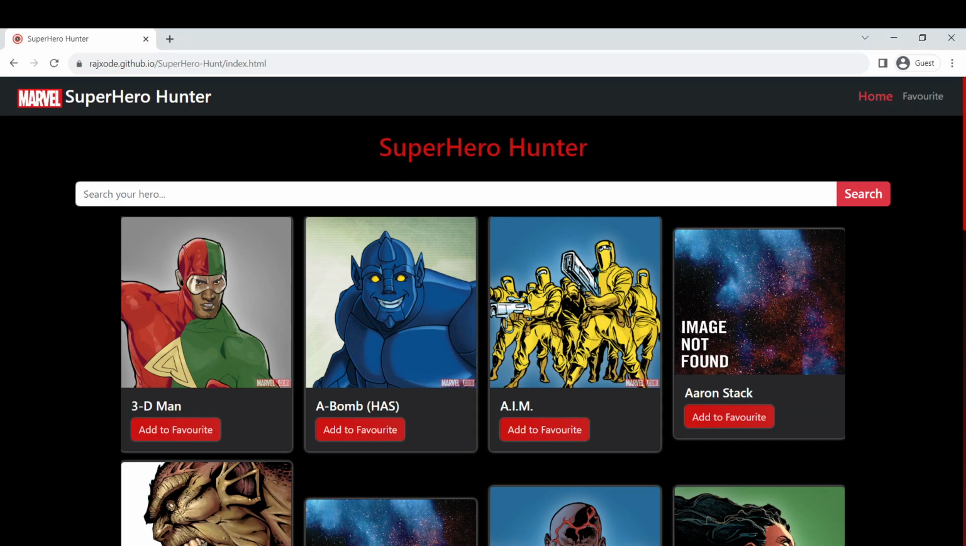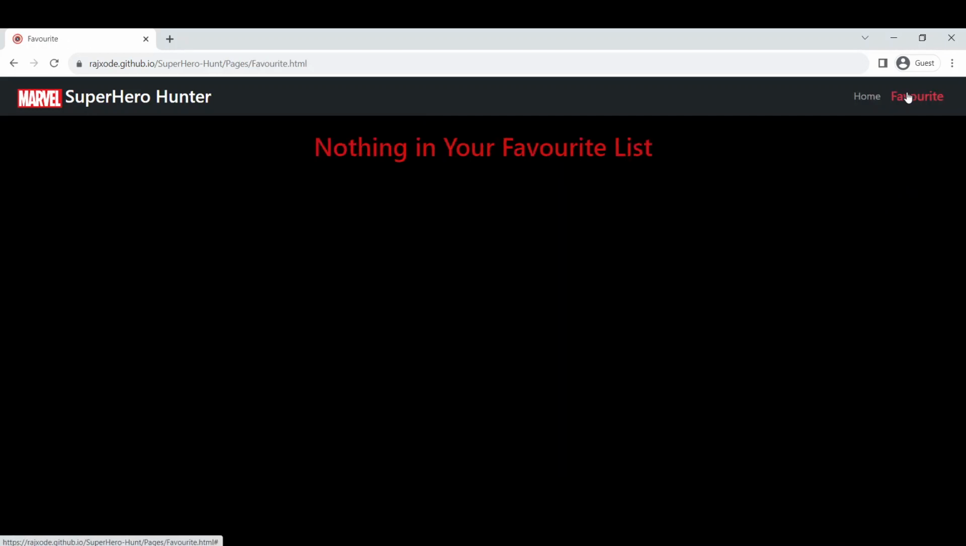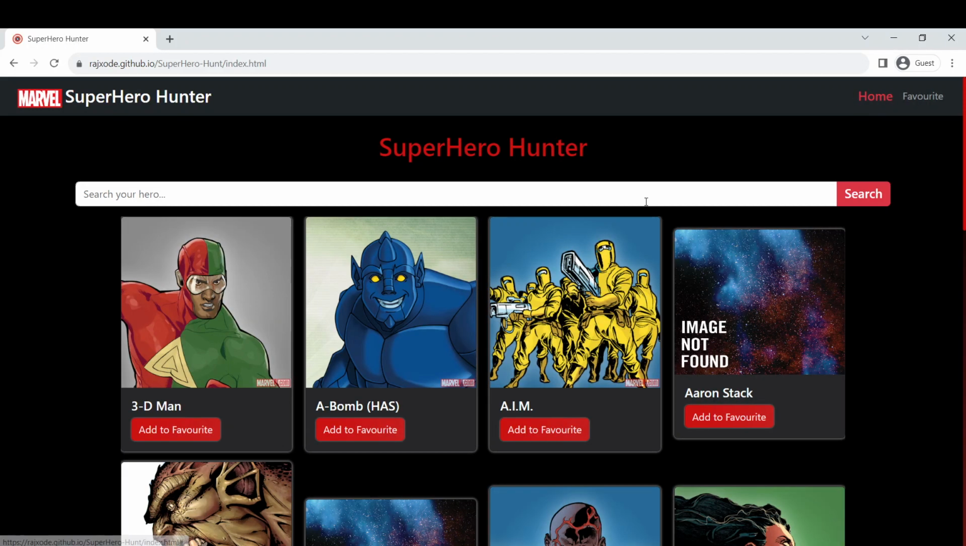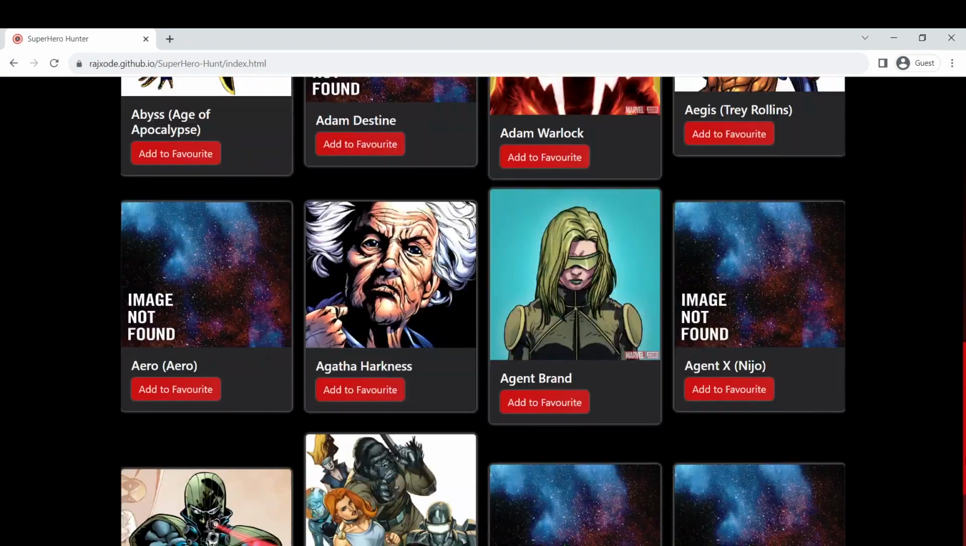Currently we are on the home page. At the top of the page we have a navbar to navigate between home and favorite page. Initially we have nothing in our favorite list. In the home page at the top we have a heading, then a search bar, and then we show a list of 20 heroes by default.